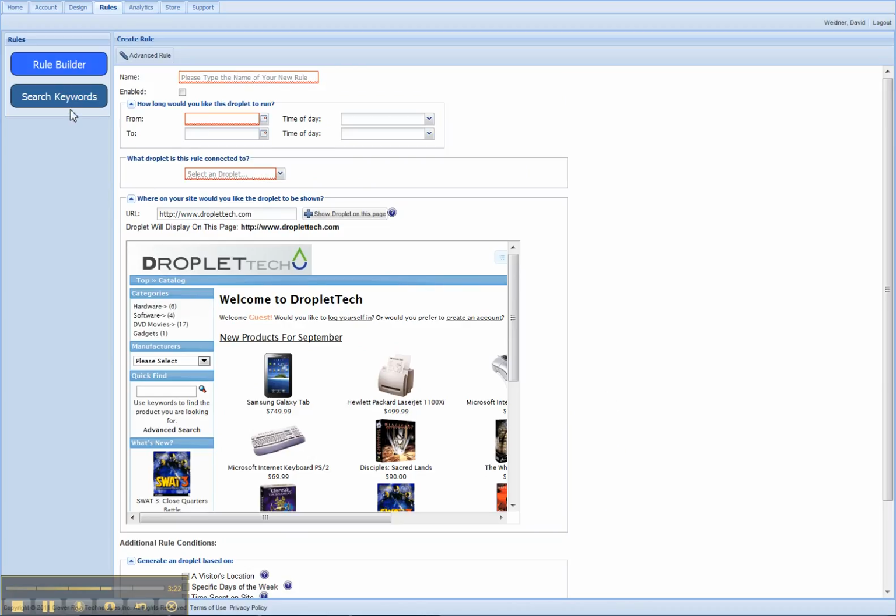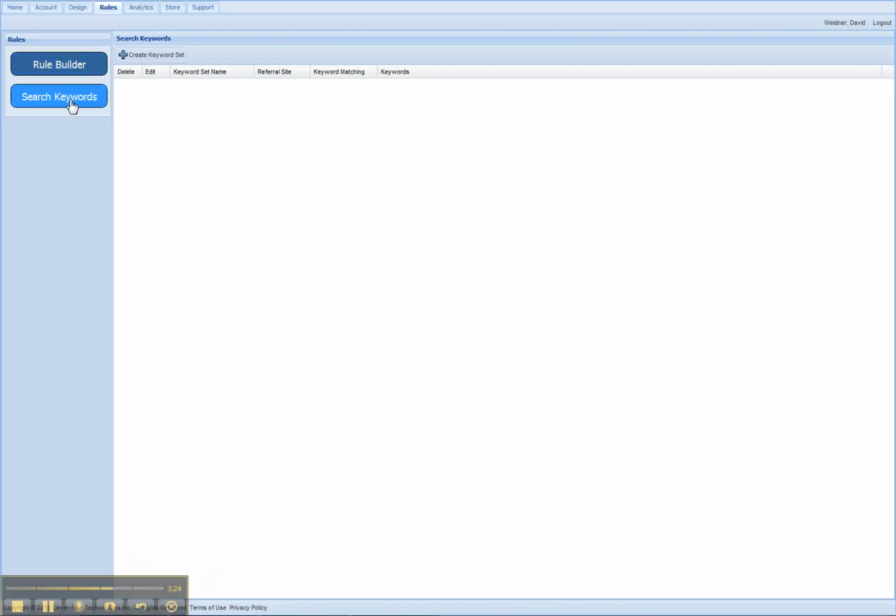Additionally, from this location, you'll be able to define search keywords, and search keywords tie into any kind of search terms that may have come along with how that visitor found your site. Again, we'll get into this in detail in other videos.